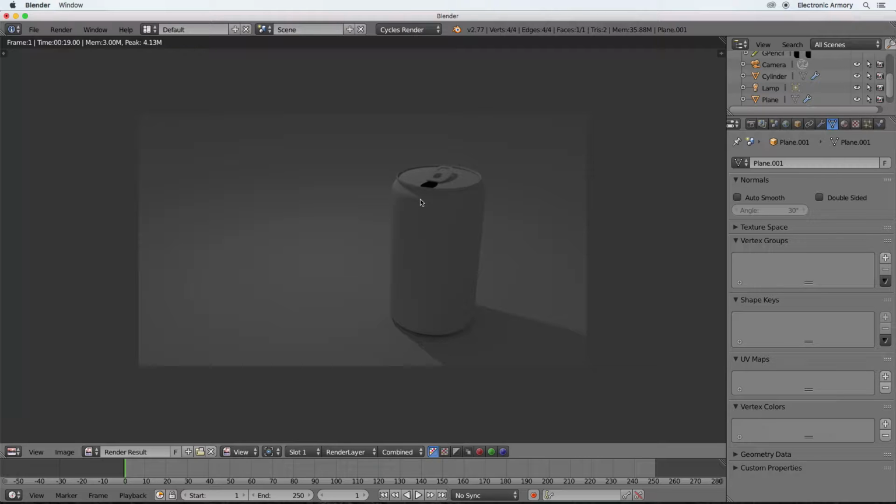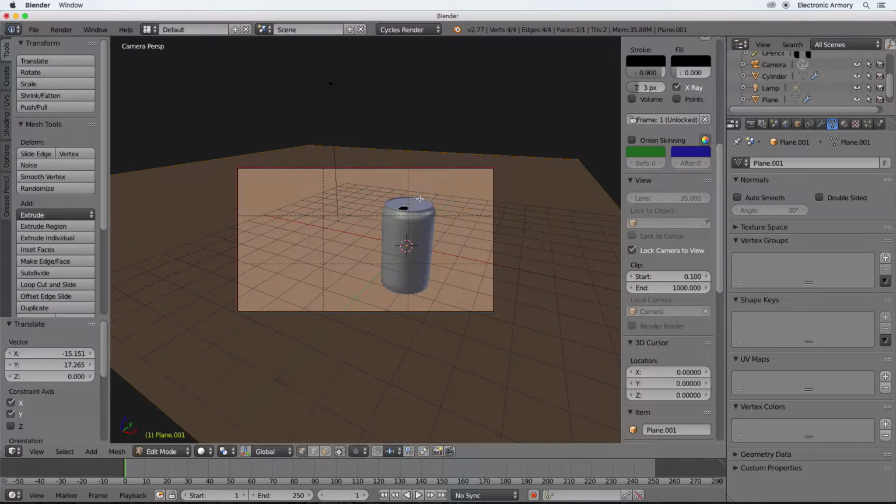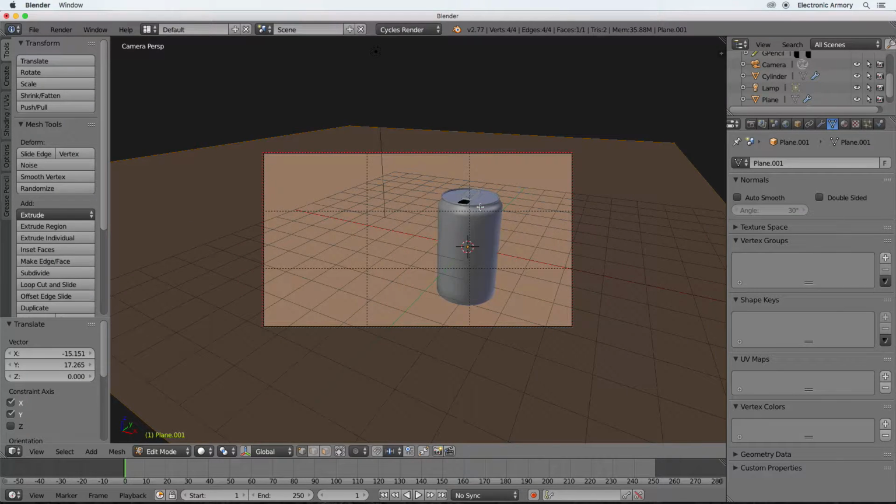The material that is applied to these by default is a diffuse color, and as you look at it, it diffuses the light that bounces off of it, so it kind of looks a little like clay. If I hit the escape key to get out of here, I'm going to clean up this view a little bit by hitting the N key and the T key.